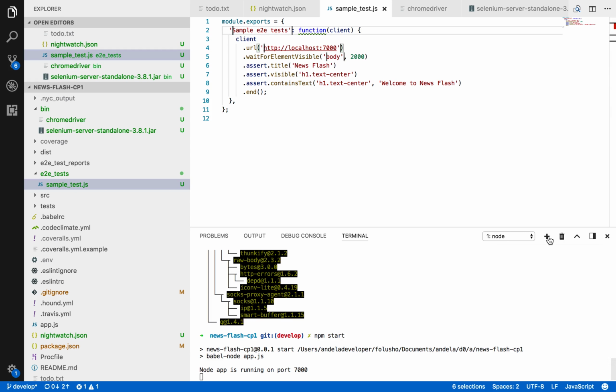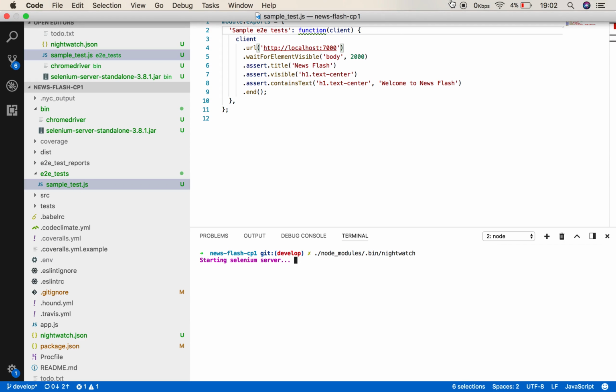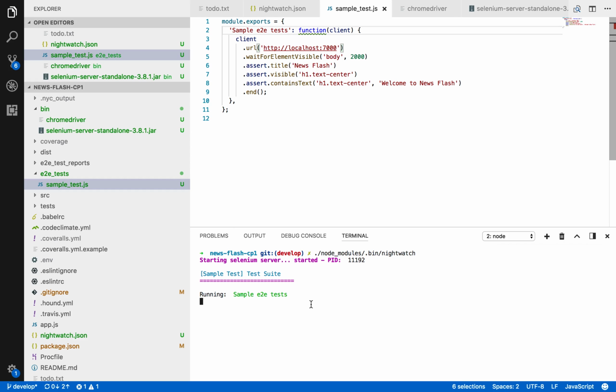So I'm going to create another terminal window, and I'm going to run the end-to-end test with this command, ./node_modules/.bin/nightwatch. So it's busy running the test now, and let's wait for it.